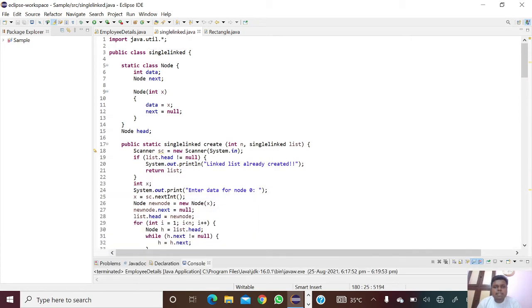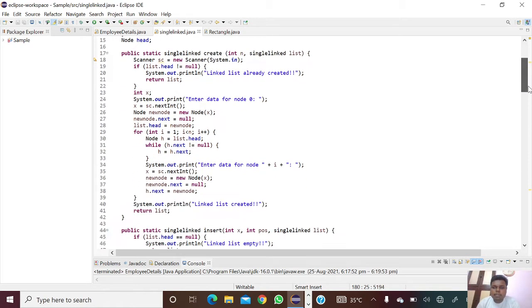First, we're going to import java.util, and next we're creating a public class SingleLinkedList, and I'm going to declare a node using int data and Node next. After declaring the node, we're going to create a single linked list, using an if statement: if list.header is not equal to null, then we print "linked list already created". Then we get data for nodes 0 to n using a for loop to iterate many times.